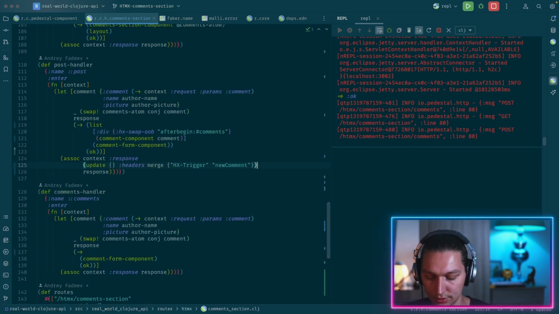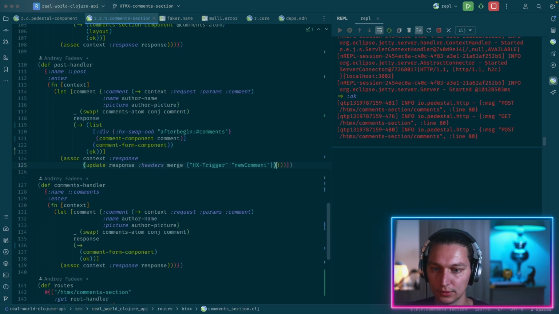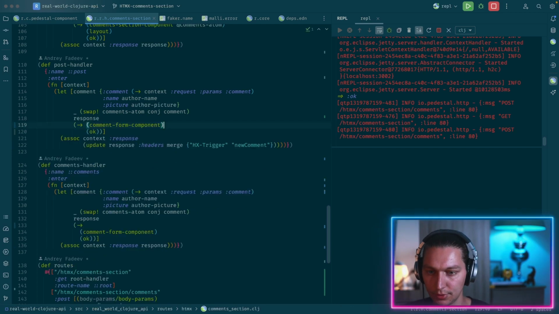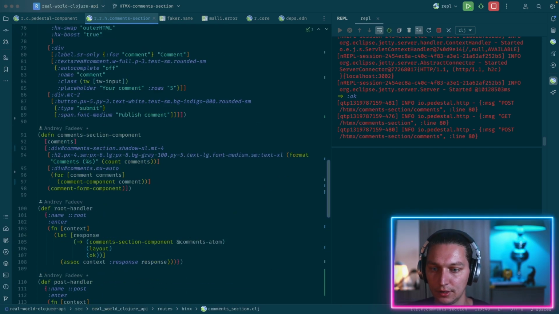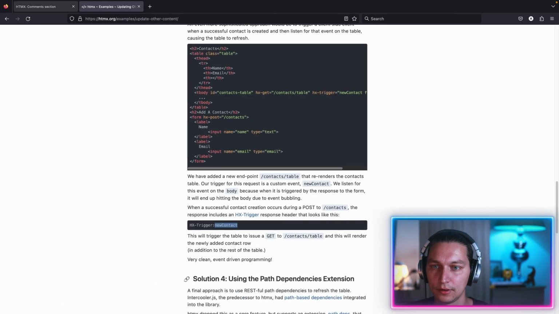So we want to update the response, and we want to add into the headers this HX-Trigger, and our event name will be new comment. That's good. We can just keep the form now, because we want to replace our form with the form again. So hx-target will be this in this case. Let's reload and see.